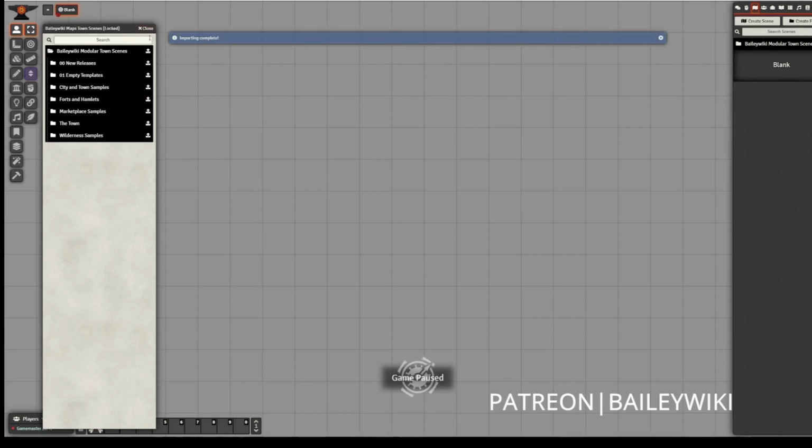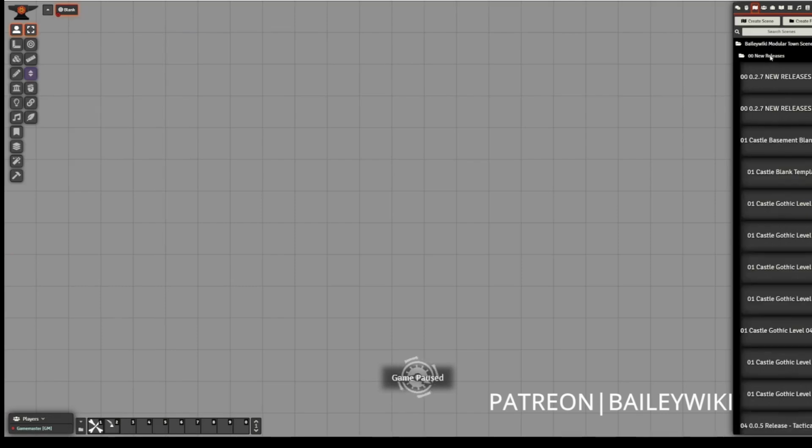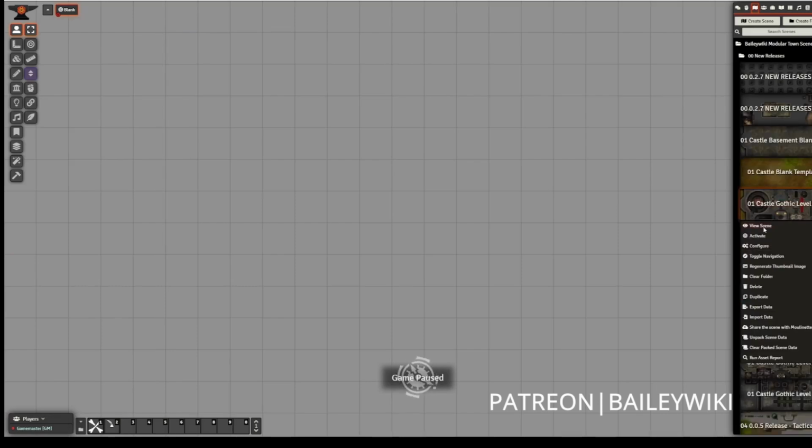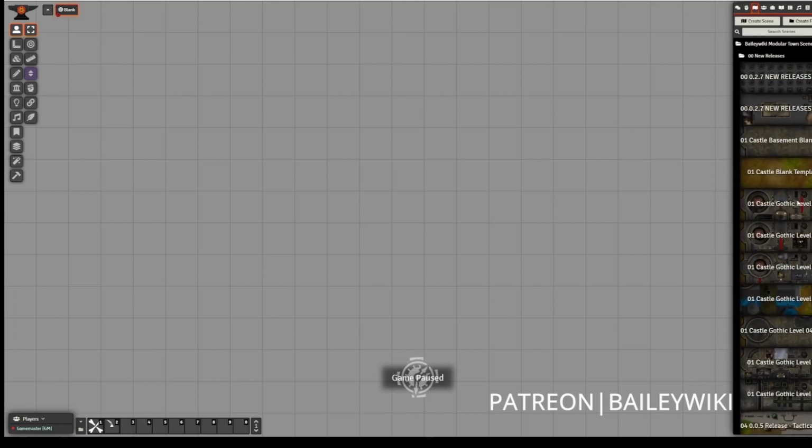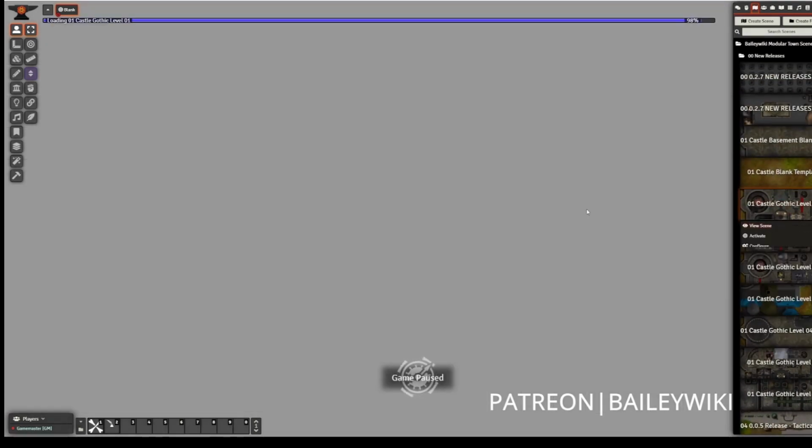Once you've imported your scenes, you'll just select View Scene or Activate as normal to bring up the scene. You'll notice that there are a lot of different scenes in here with all of the new releases that have things laid out, as well as some example scenes here from the castles. So I'm loading in the Gothic Castle Level 1.